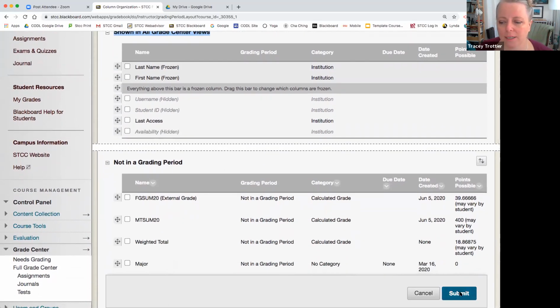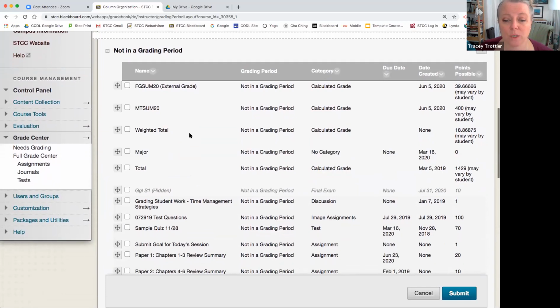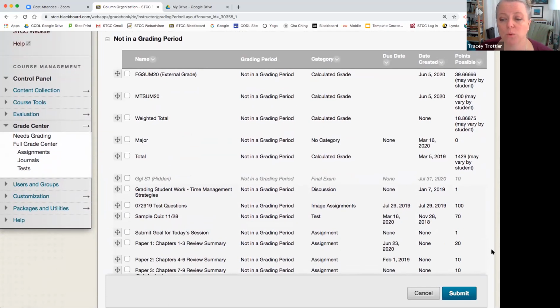When I'm done, if I do any reorganization, and this is really, really important, I have to hit submit at the bottom of the screen. The reason I point this out is if you reorder your entire columns and don't hit submit, you just leave, you will lose all of that. And I'll be honest with you, that happens a lot.